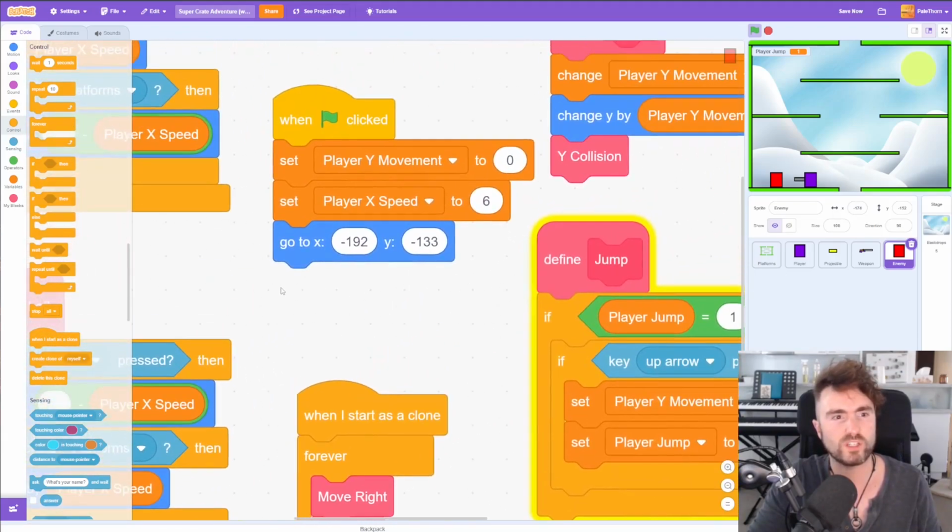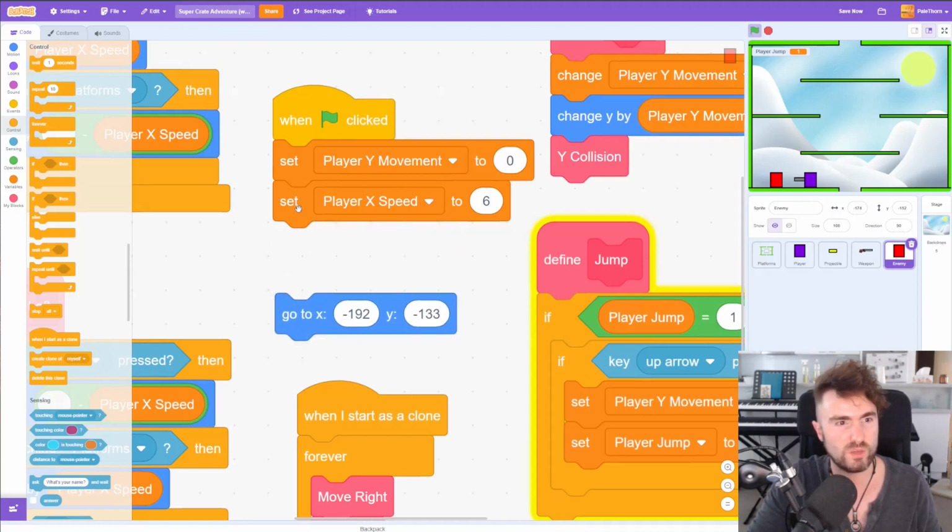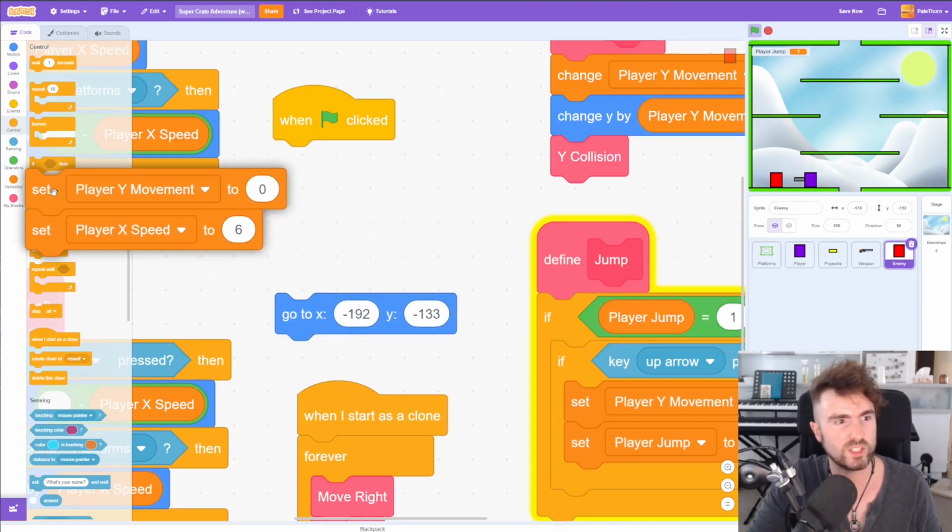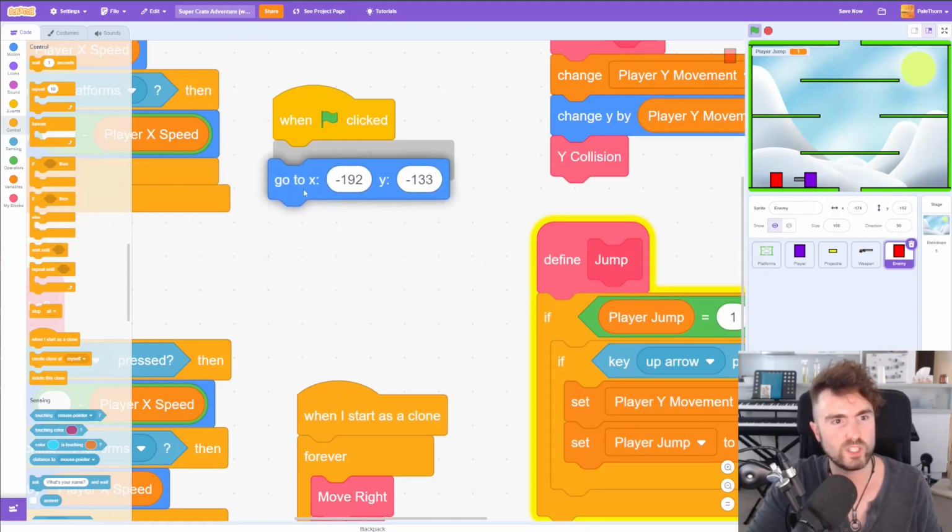Now, the other thing we're going to need to do is underneath our when green flag clicked code, we've got some stuff that changes some variables for the player, but this is for the enemy. We don't need any of this to be messing with any variables in the player, so let's get rid of those. Let's drag this back up.